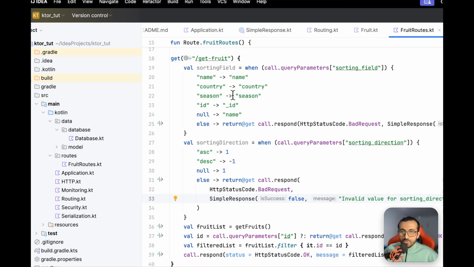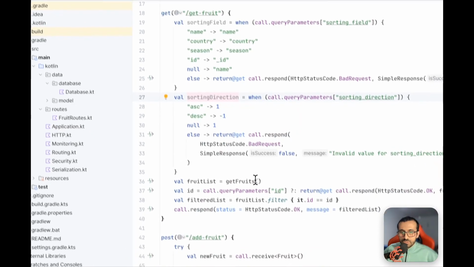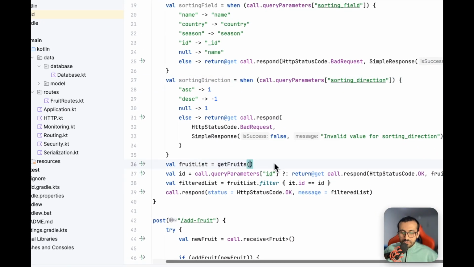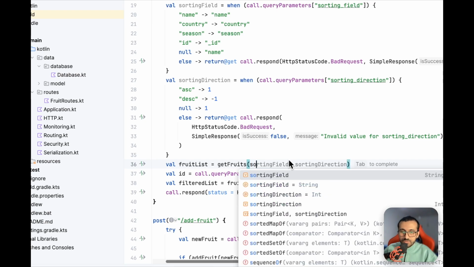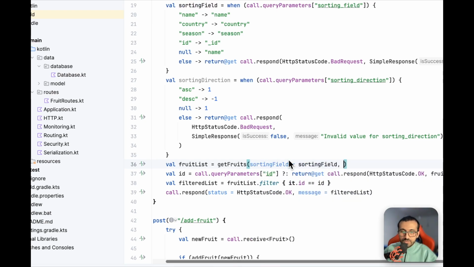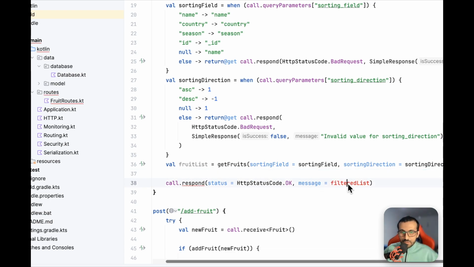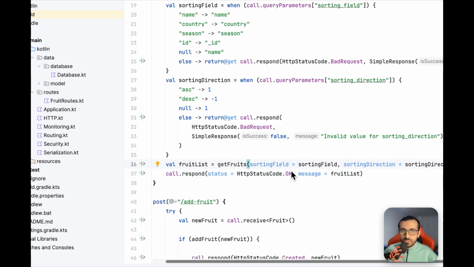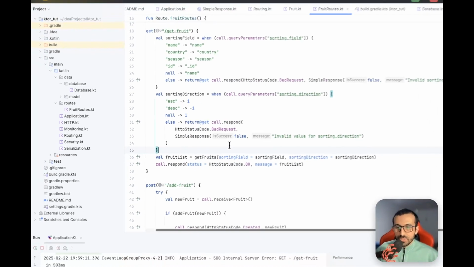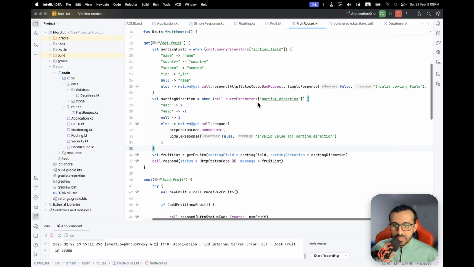Okay, so now we got the sorting field and sorting direction. We can pass them to the getFruits function. So sorting field is sorting field, and sorting direction is sorting direction. And I'm going to remove this code here that actually filters the list, and pass the fruit list here to the response. So we respond directly with the fruit list. Okay, so let's run our server and try this out.